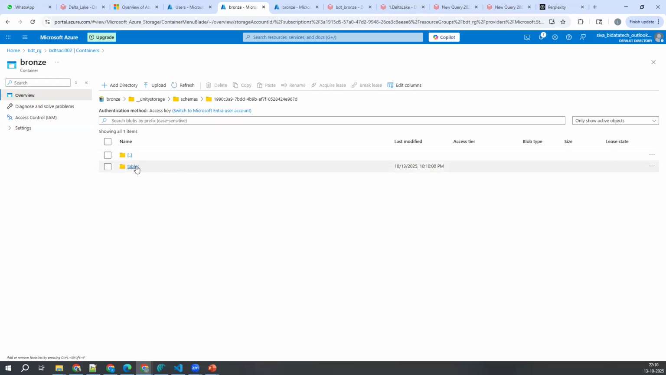Inside that, for tables, they created one folder. It got created automatically, I did not do anything. For each table, they assign one unique number. That unique number for my employee table is this one. Inside this, we have a folder called delta log.